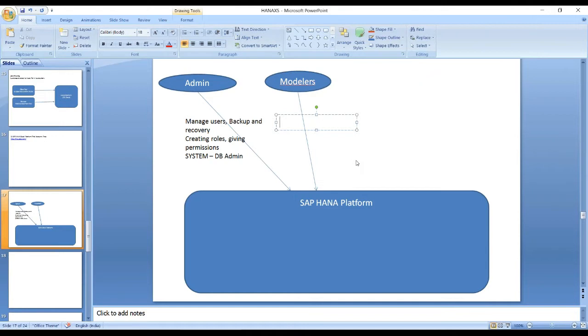If you want to write such analytical queries, the modelers are the people, related to business warehouse, who will be responsible for doing it. Their main job is to model information available in tables. They are responsible for creating information models, for example, attribute view, analytical view, calculation view, and decision tables.